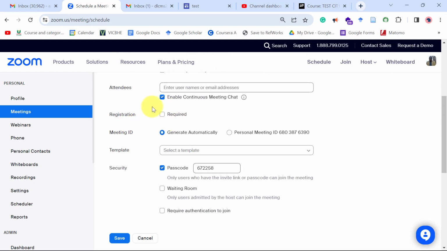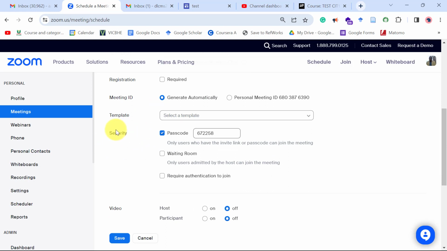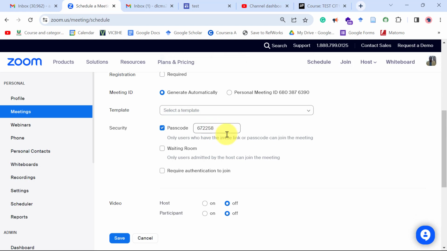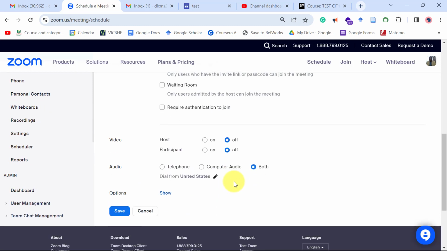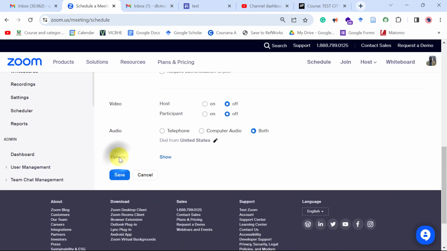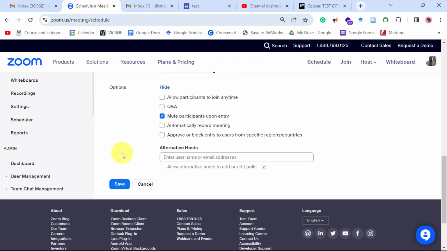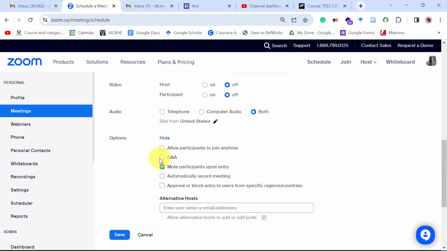So this is the security feature. There's a passcode by default, and you can choose to offer it, or you set your own password. And then here is where you can turn the host video and participant video on or off. Then when you are done, you are ready. It's as simple as that. You can go to options and see more, but this basic setup is sufficient. Then click on save.